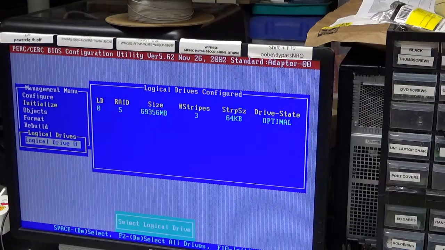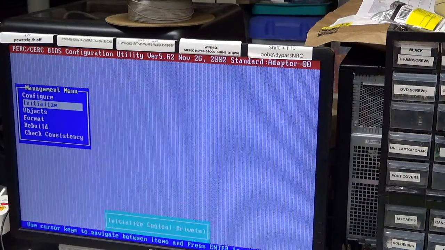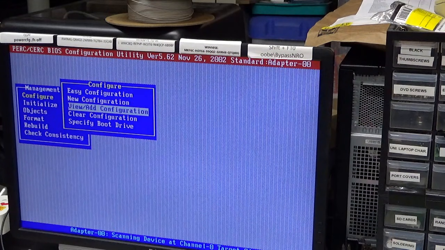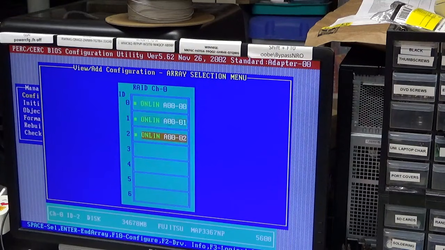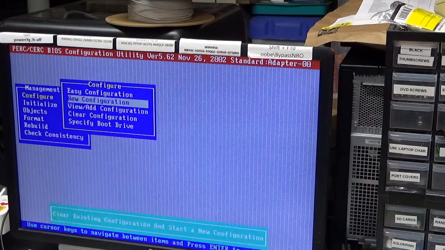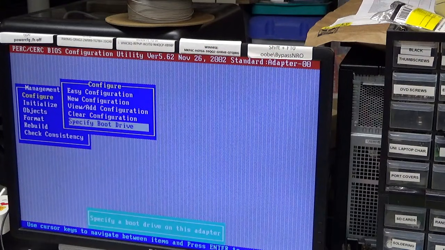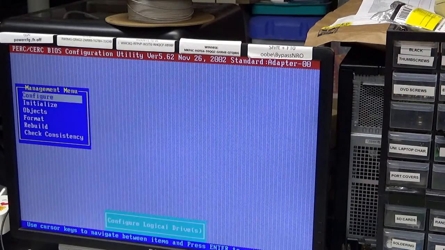Basically, we had to initialize it and then figure out the RAID array, go configure and then view the configuration. It scans everything, and then it says, here's your 3 drives, which are all Fujitsu whatever drives, which is 34,000 megabytes, which is like, what, 3 gigs or 4 gigs. I don't know what that translates to, but I can look it up if you guys are that particular. But the boot drive is 0. But we don't want this to boot off of this anymore, so we're going to have to go back.